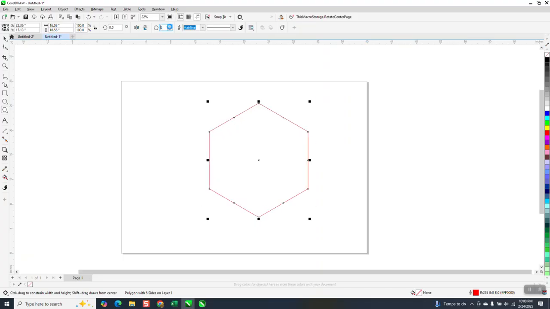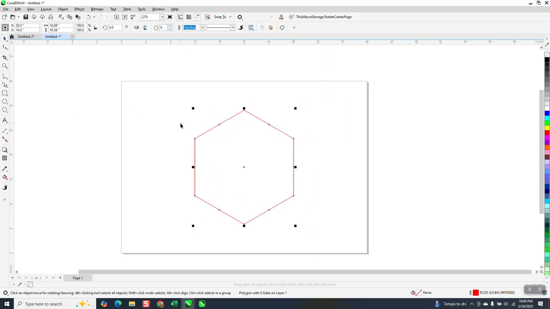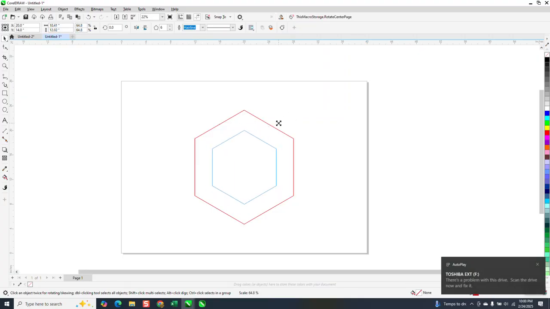I'm going to make a six-sided polygon. I'm going to hit the center of the page. I'm going to Control D and make a duplicate while holding down the Shift key. I'm going to make it smaller. And then I'm going to grab that X right there. I'm going to put it right there.